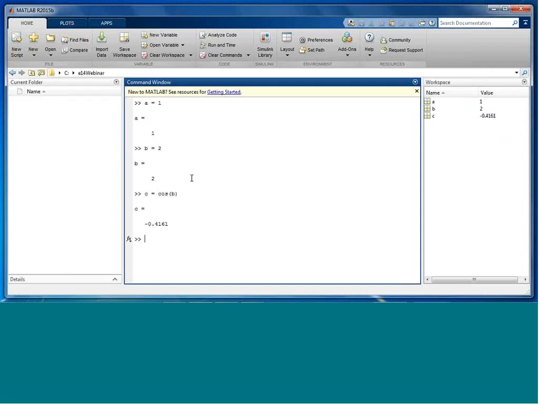Remember that MATLAB is an array-based language where variables can be vectors, matrices, or n-dimensional arrays. For example, to create an array, I could type something like d equals square bracket, and then use commas to separate the various elements of the matrix. So maybe I could create an array with 1 through 5, and that's how that's created.